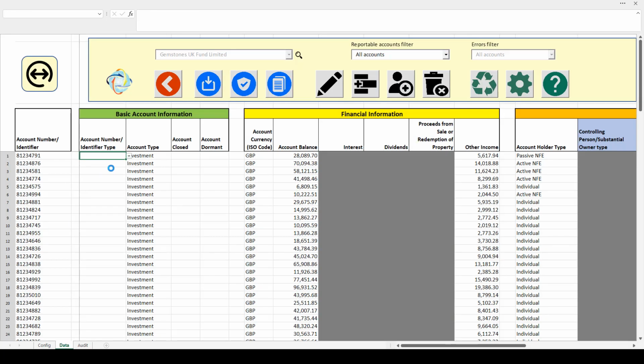Taking a look at the accounts data, most of the fields are quite similar for the standard FATCA and CRS. One key thing to note is that the UK has an option for an account identifier. Where the financial institution doesn't have a recognised account number, it instead can report an account identifier. The way that we cover this in the template is if you select account identifier here, whatever you then input for account number identifier here will be reported as account identifier rather than account number.